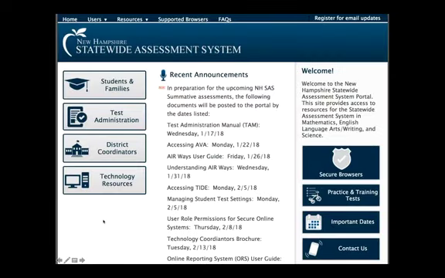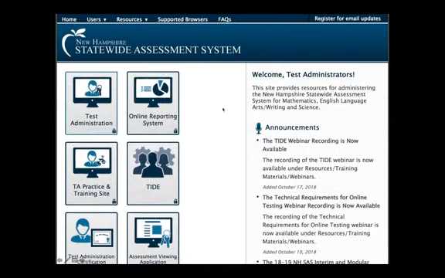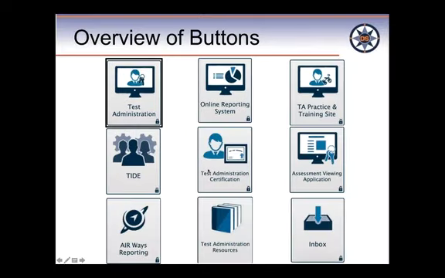This is when you first go to this website, this is the home page. And you click on test administration right here. And this is the second page. I used to call it the 9-box page, but there are now more than 9 boxes, so I don't know what to call it other than the second page. These are all the different buttons. Oh, now there are 9 buttons again. That's right. So I'm going to call it the 9-box page.